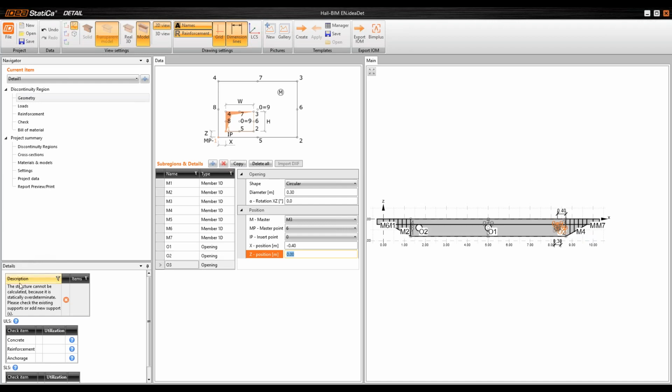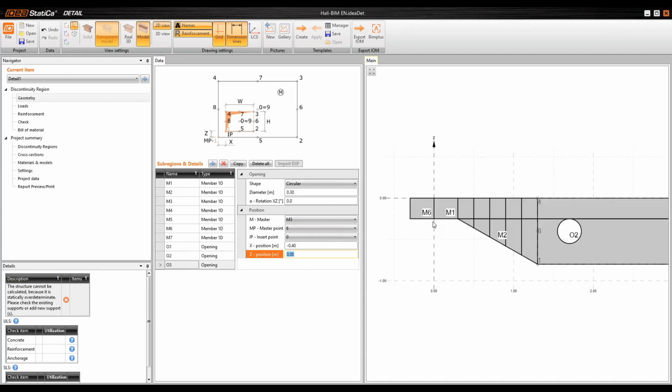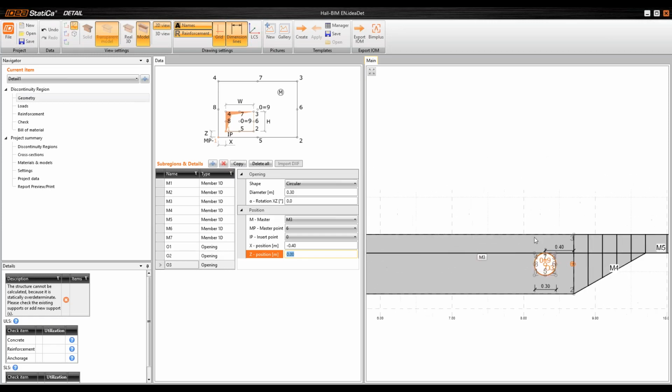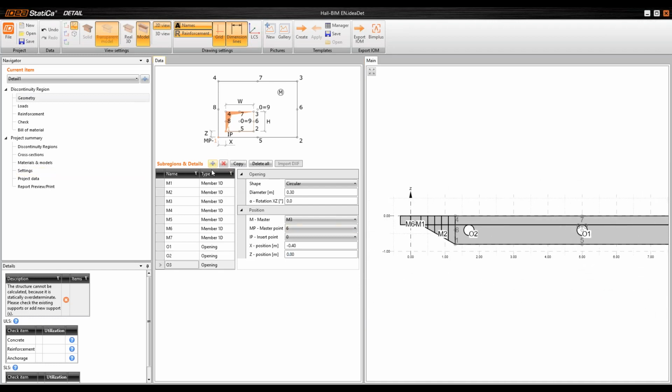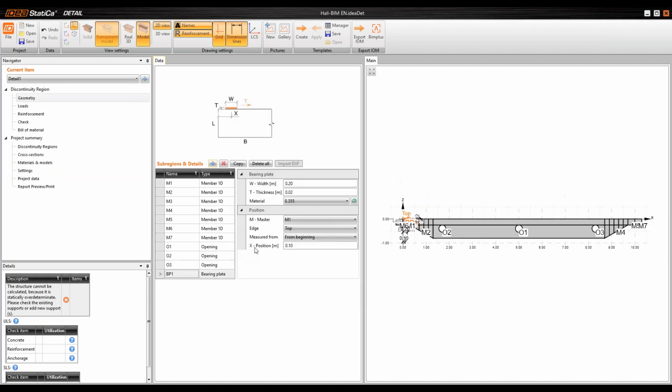You can see everything is fine, but the program warns me that the structure is statically overdeterminate, and I have to input some bearing plates or supports to make the structure statically determinate. So we will start with defining the load transfer devices. The bearing plate will have width 0.4 meter, will be situated to master point M1 on the bottom position, and the X position will be zero.